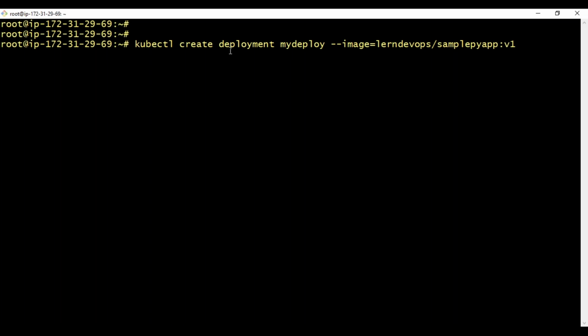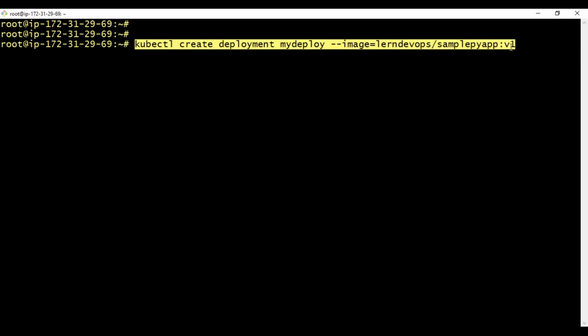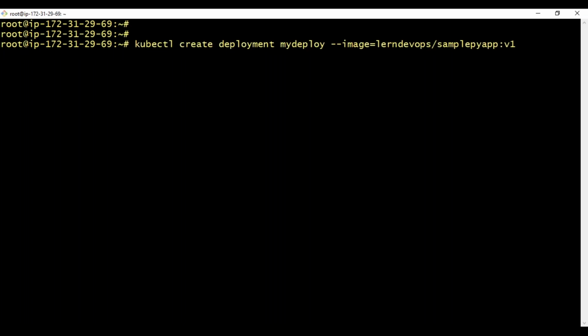Now this is how we can give it, but right now, team, I did not mention how many replicas or how many instances I want for this application. If you do not mention the number of replicas or instances you want, it is going to create a single instance for you.